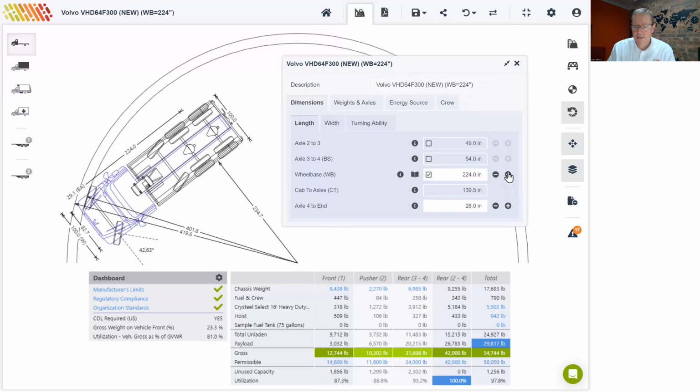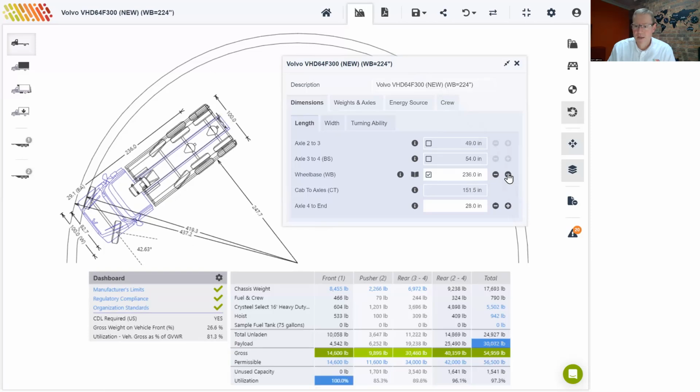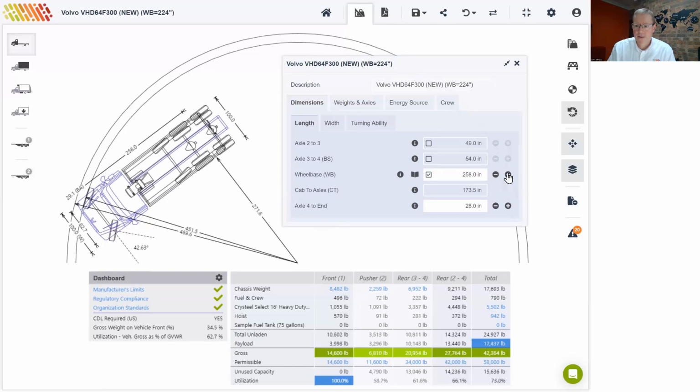So I'll just use the tickers here to increase our wheelbase, and you can have a look at the change to the numbers. I'll increase that by 3 feet all the way up to 260 inches. You would have noticed that the turning radius has now increased by about 4 feet, and our overall carrying capacity has increased by 2,000 pounds.